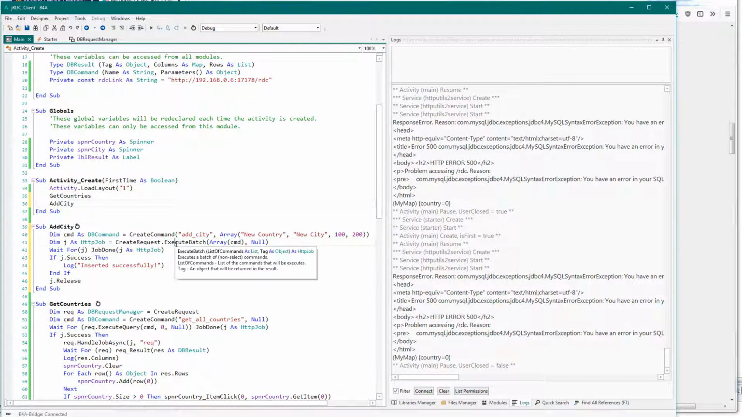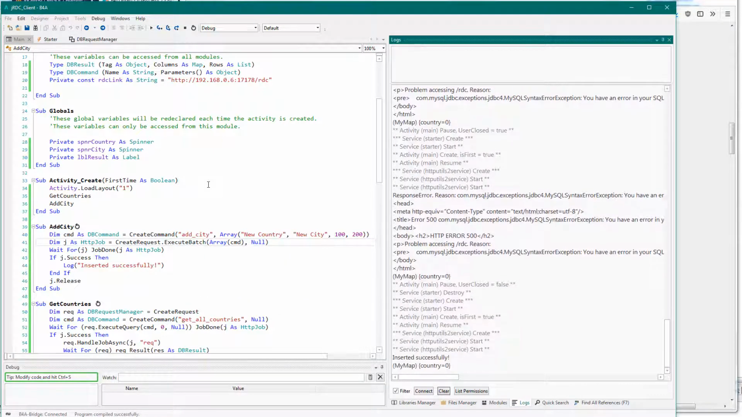Note that we are calling execute batch. Now execute batch expects a list of commands. In this case we are only sending a single command. However, we can send many commands at once, which is faster than sending each command separately. It was inserted successfully.